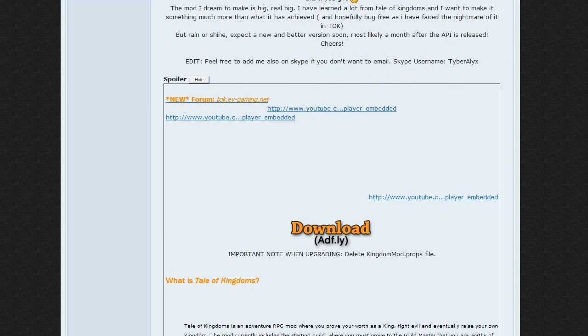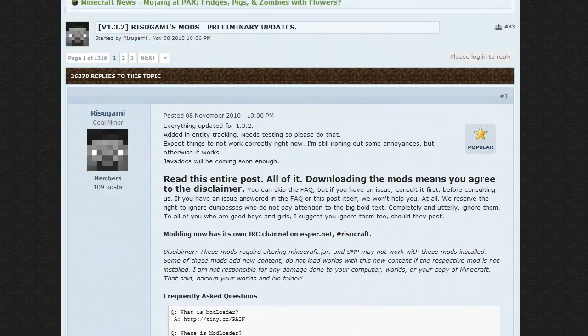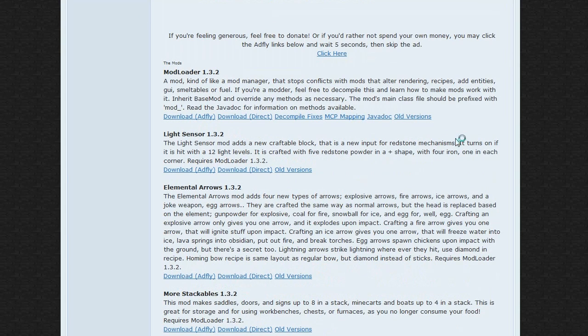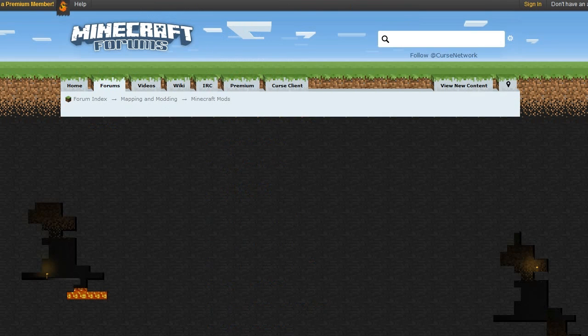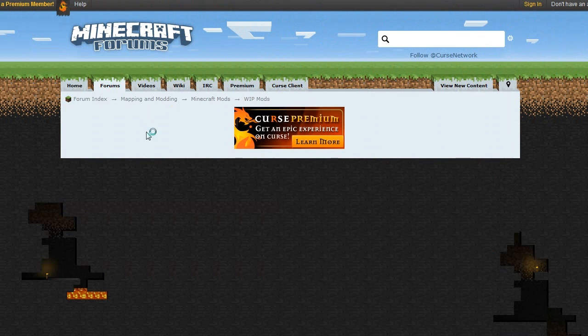After that, you're going to want to go ahead and get Mod Loader, which is one of Risugami's mods. And he has a whole bunch of mods down here. Mod Loader is right here. Now, when you're getting Mod Loader, make sure you click on this button for old versions. You probably need to do this with a lot of stuff. And then you're going to grab Mod Loader 1.2.5 right there. Make sure you do that. It's important. Otherwise, you'll get screwed.